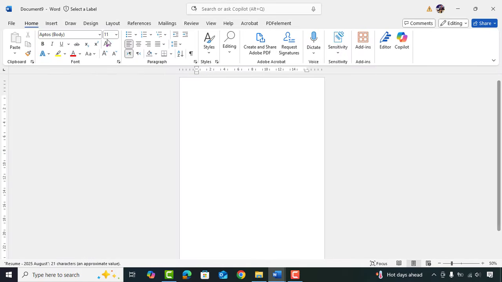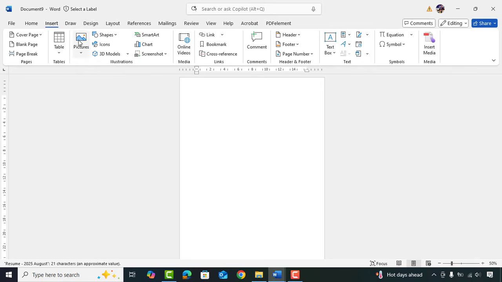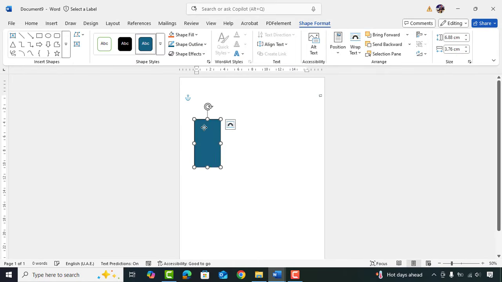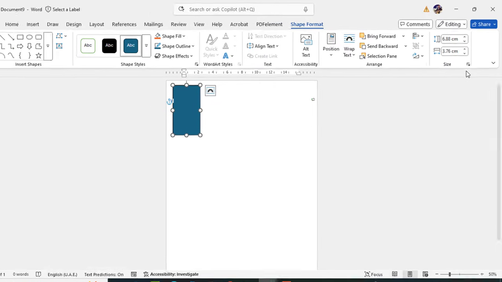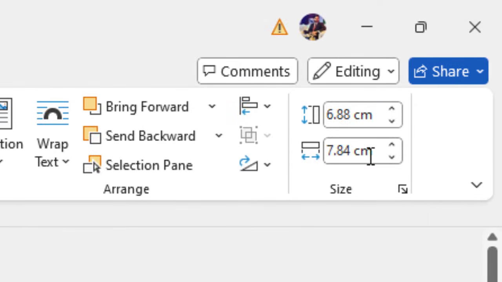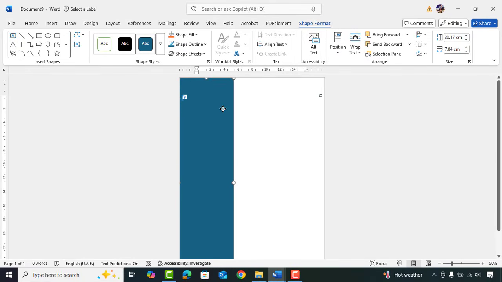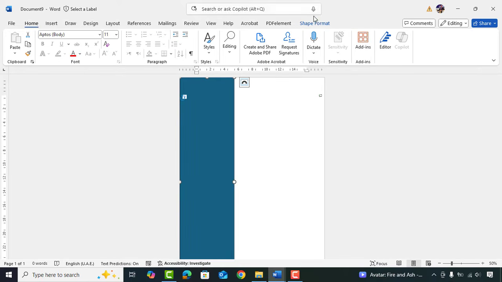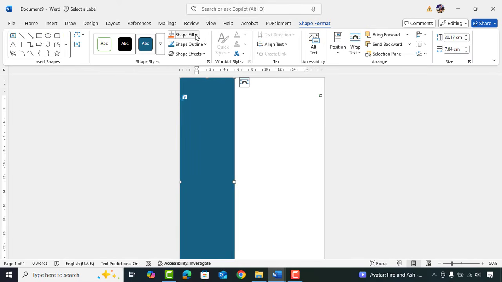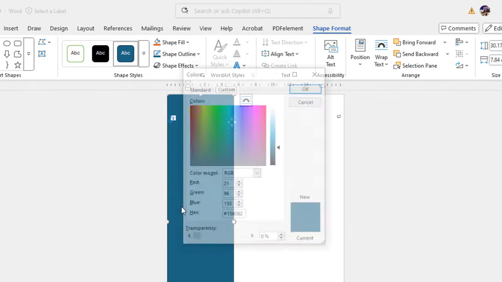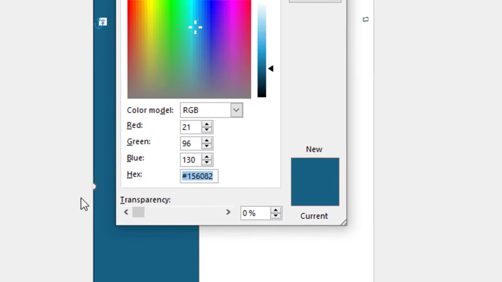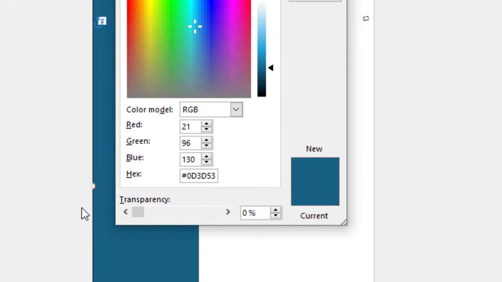Go to Insert, Shapes and add a rectangle shape. Change its size to 7.84 by 30.17. Drag it to the left side and position it properly. Next, go to Shape Format, More Fill Colors and enter this custom color code. Perfect.